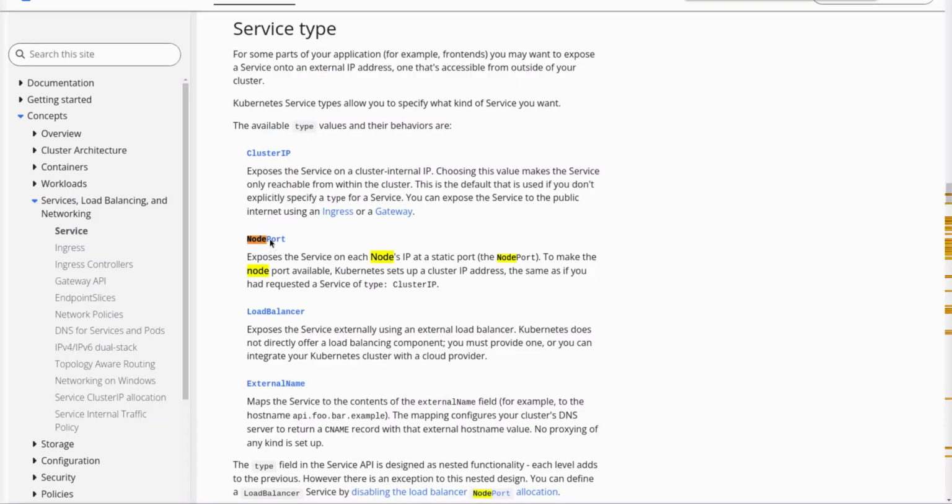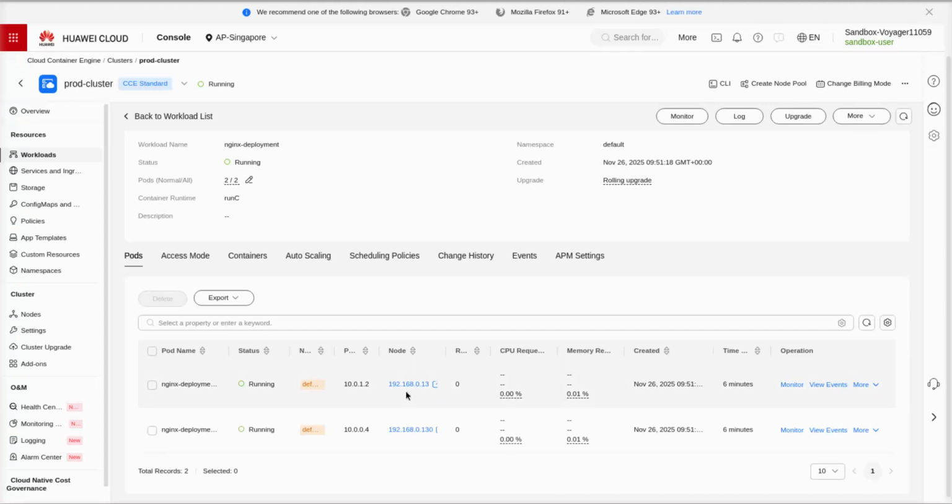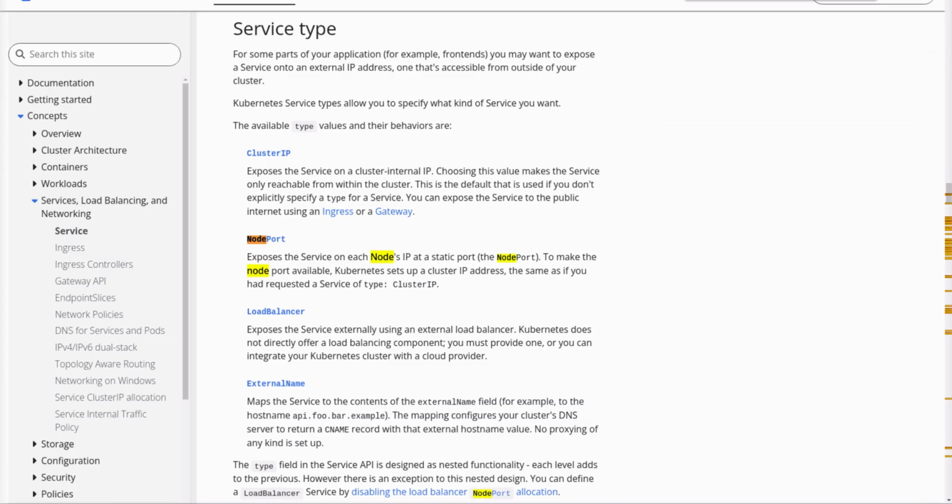I don't know why they didn't specify it here. So to use the IP address of that node, so that means it uses this IP address, right? To use this IP address and then a specific port to point to that service. So I don't know if you guys understand. So let me just use an example.